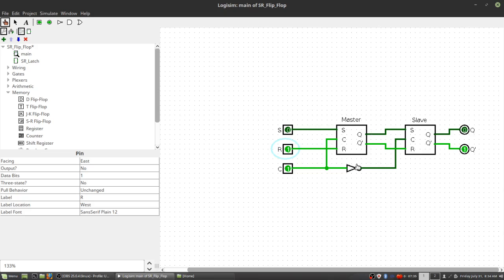But when I say output, I really mean this internal output of the master. The slave still doesn't change, right? Because the slave is seeing a 0 for its clock signal because of this inverter. So I can set and reset it.